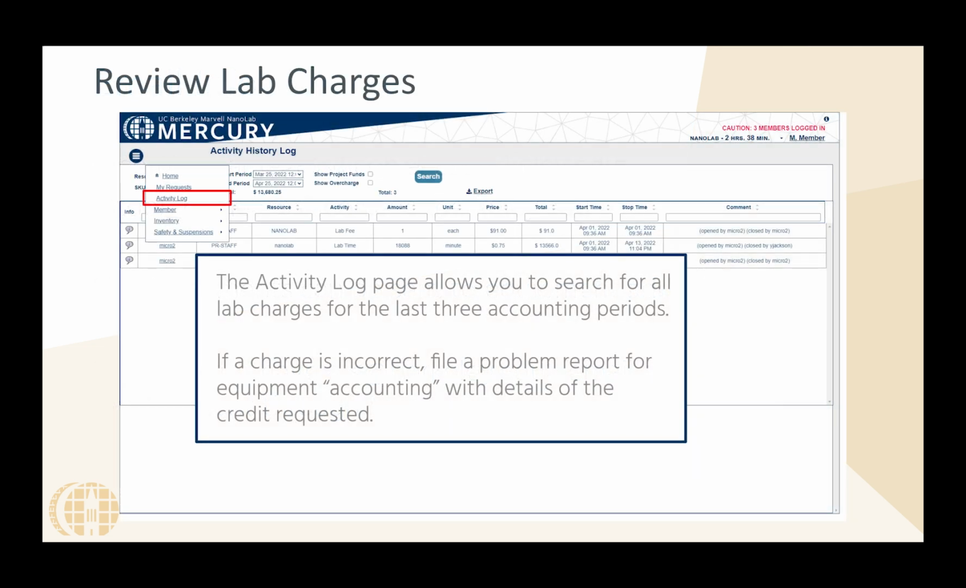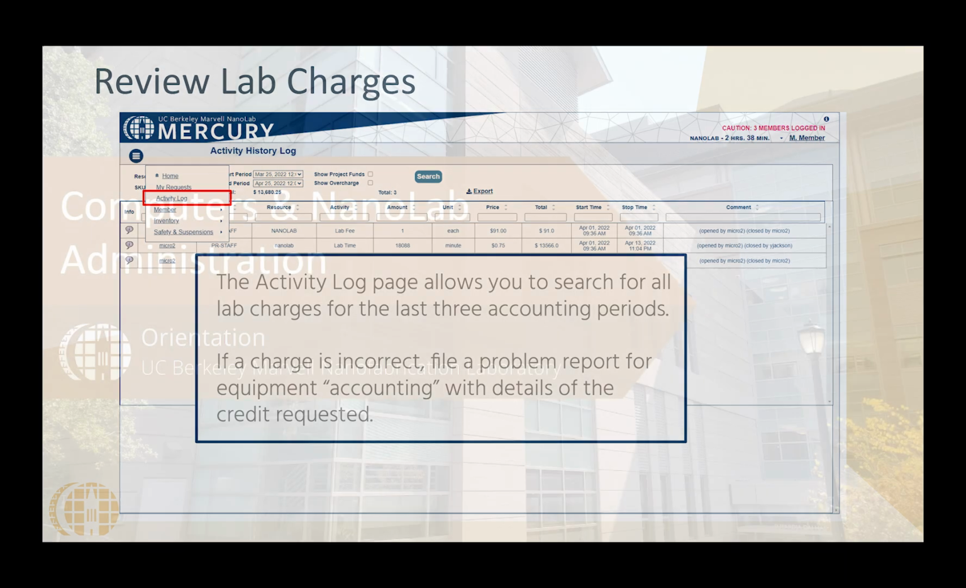You are encouraged to review your lab charges from the activity log in Mercury. Billing begins on the 25th of every month. Different tools have different rates, which can be reviewed on the NanoLab website. And remember, if a charge is incorrect, you may file a problem report under the Equipment Accounting in Mercury.